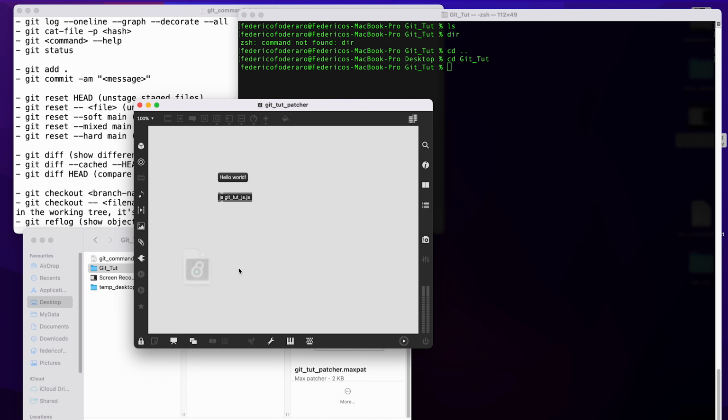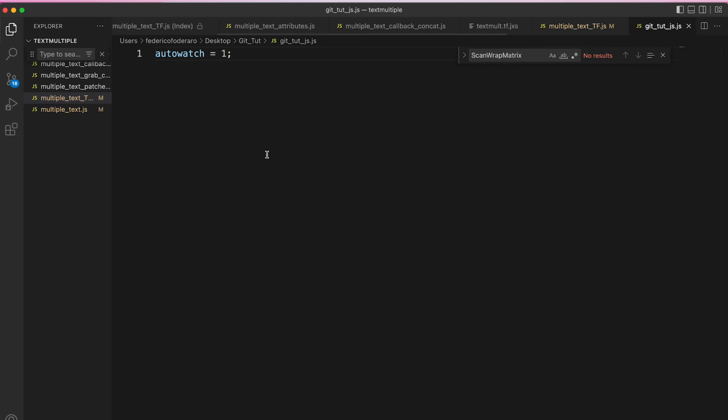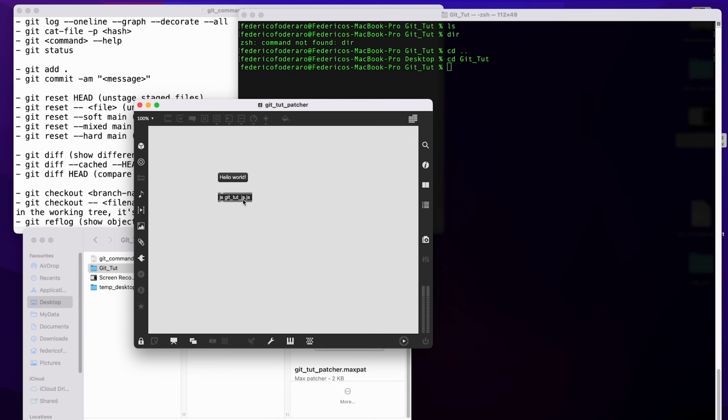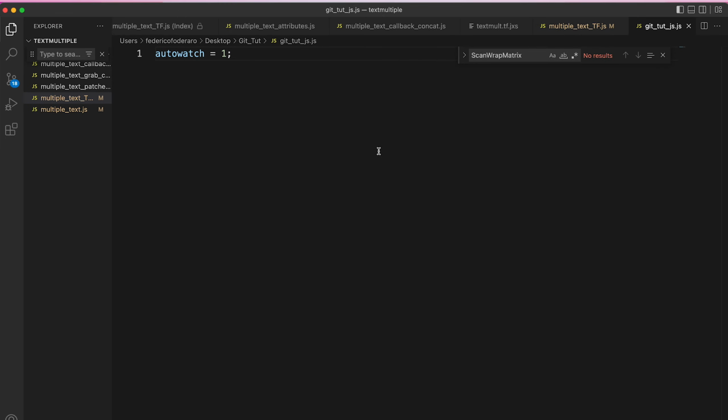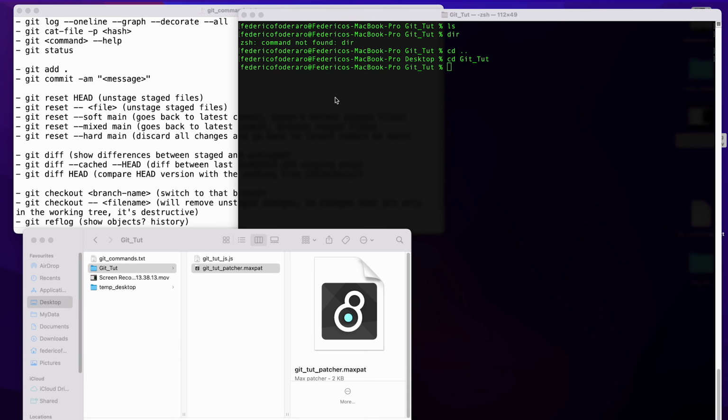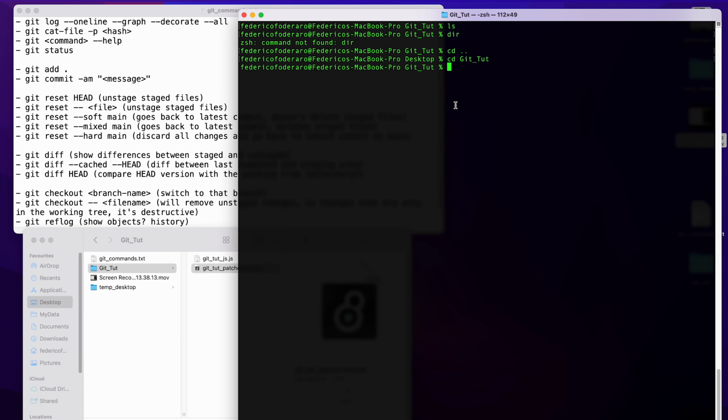And now, if I reopen it, we have this JavaScript file inside here, which is going to open in my Visual Studio Code, and so on. Cool. Now, let's say that we want to modify our work, but we would like to keep a copy of what we have done so far.